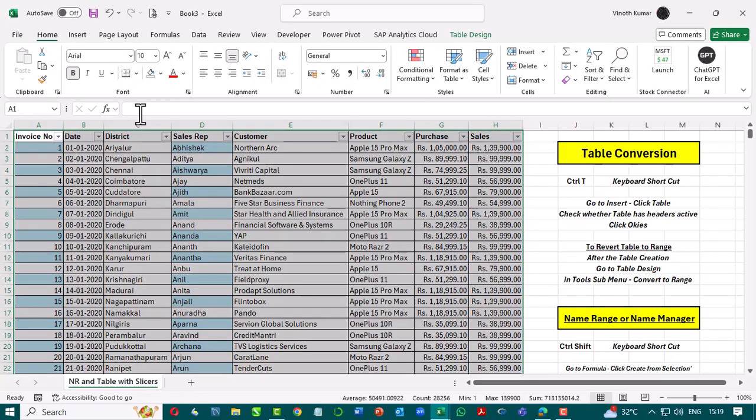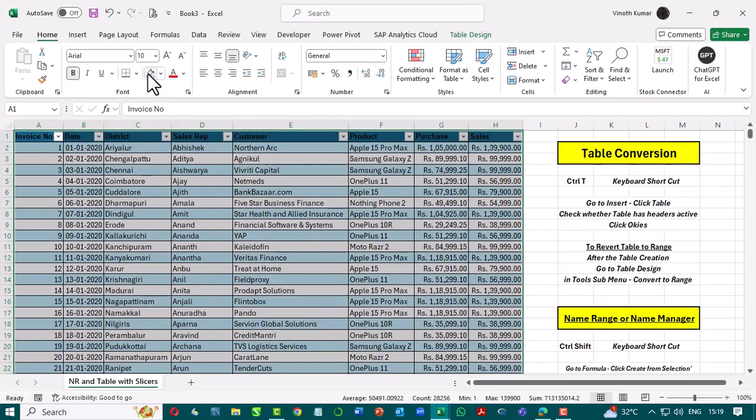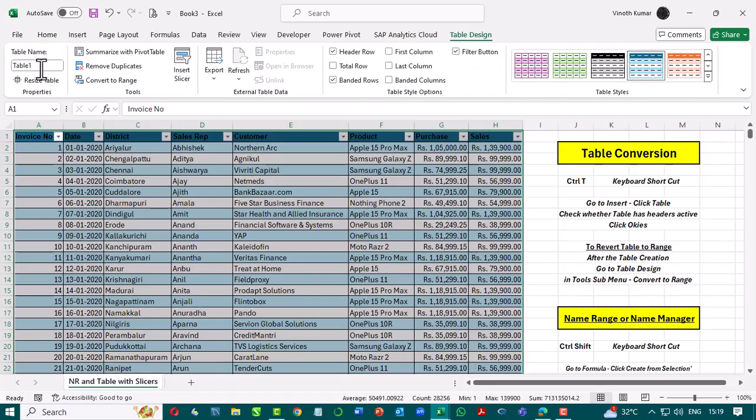Just go back to the Home tab and then make this a No Fill option. Immediately the No Fill option will allow the coloring to work better for me. And one more thing that I'm going to do is go back to the Table Design and then rename this table as a data table. So this is what I would have done in my previous two videos. When I come to the Name Manager, probably I would have shown you this in a short video. So now my table is ready.